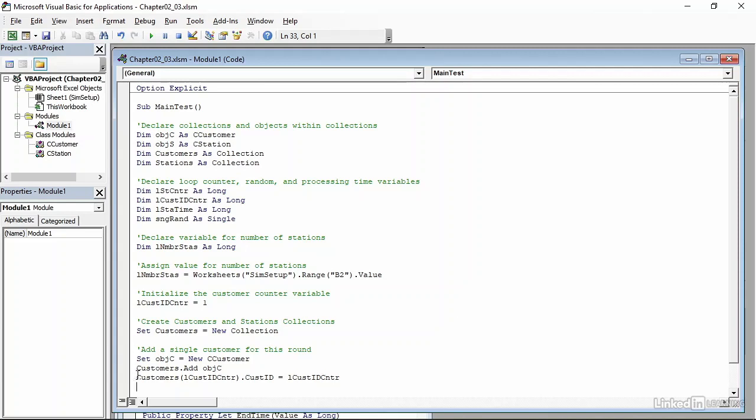So I will copy everything up to the period in the previous line, so I don't have to retype. Dot StartTime equals 0. So what we've done is create a new customers collection and created an instance of a customer, added it to the collection, and assigned values to 2 of its properties. Just to make sure I don't have any obvious errors, I'll press F5 to run the code. We won't see any output, but hopefully we won't see an error message either. So I'll press F5, everything ran, and it looks like we're good.